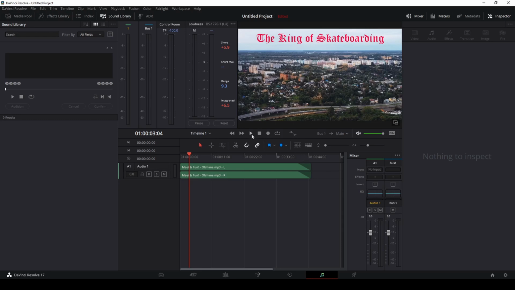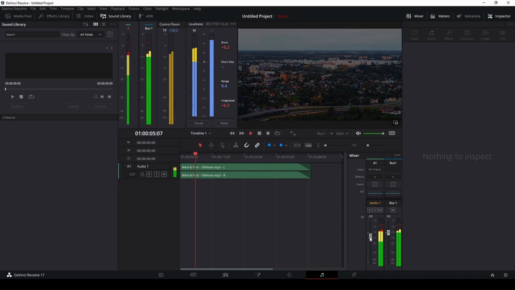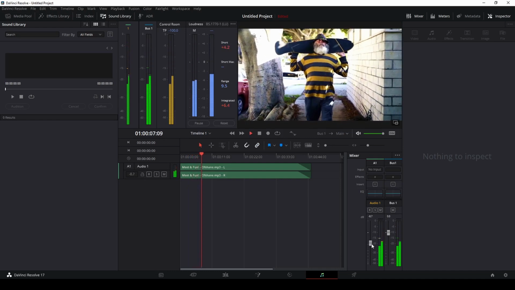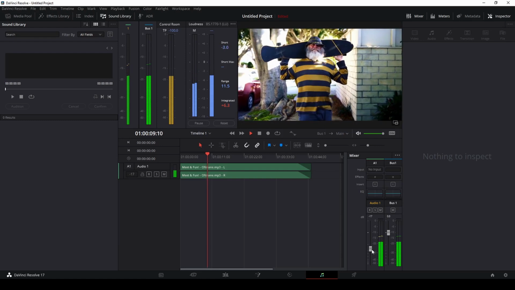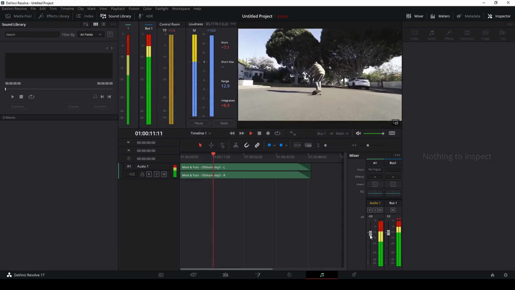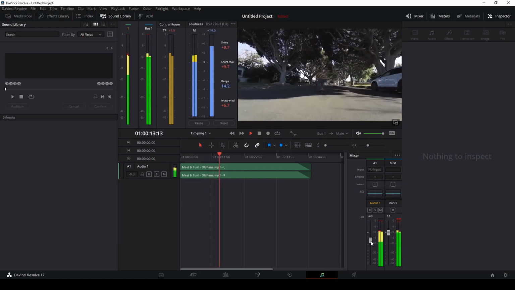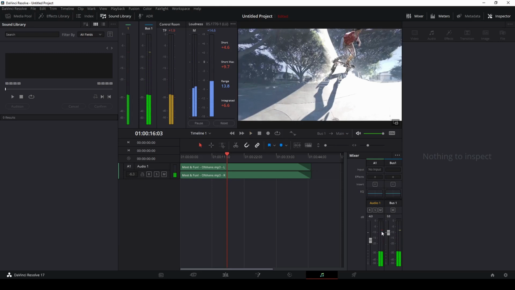So if we play this, we're going to try to increase it and decrease it just to show you how it looks. And there we go. I usually try to keep it somewhere here so it doesn't get too red on top. That's the most basic setting you can have.